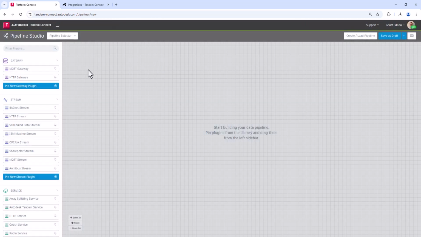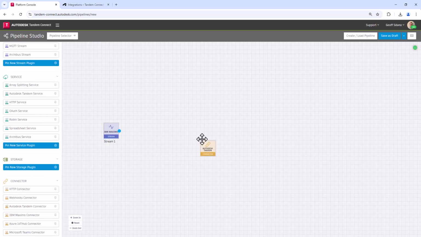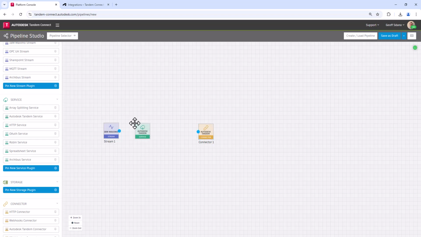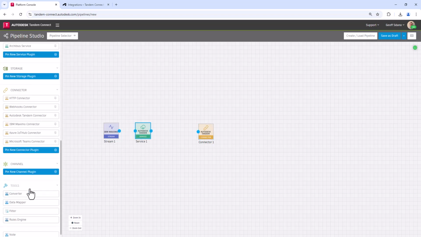First, when working with Tandem Connect, it's important to know what a plugin is. Plugins are used to configure the integration to and from other systems. So for example, the Maximo Stream and the Tandem Connector are both plugins. It also includes services and tools that can help transform the data so that it can be ingested correctly by those systems. The Converter and Array plugins are examples of this.